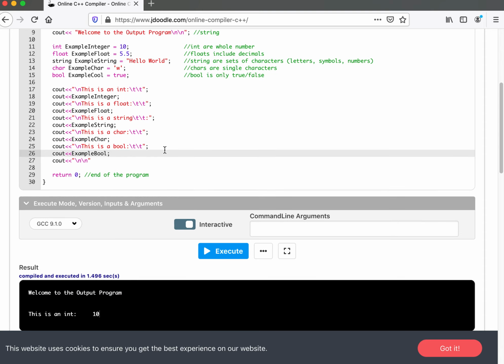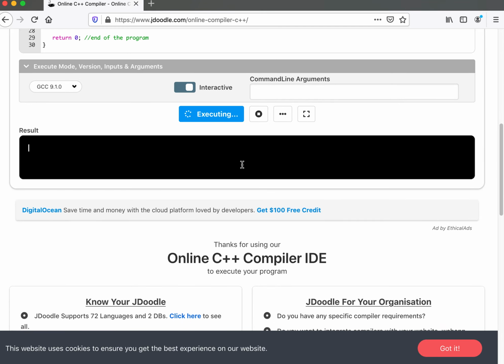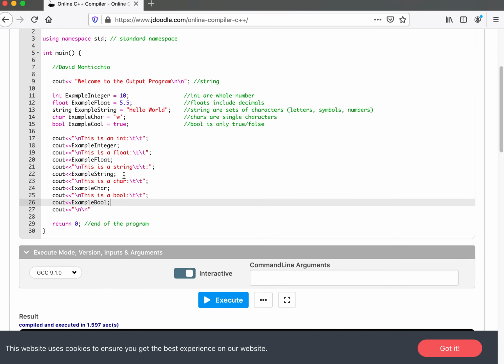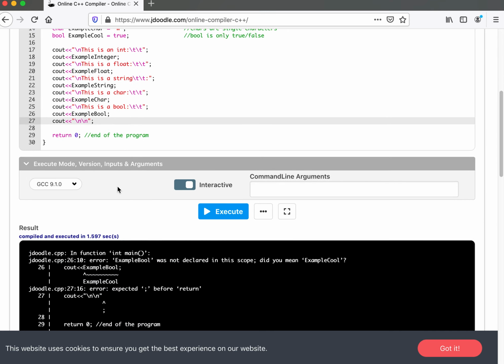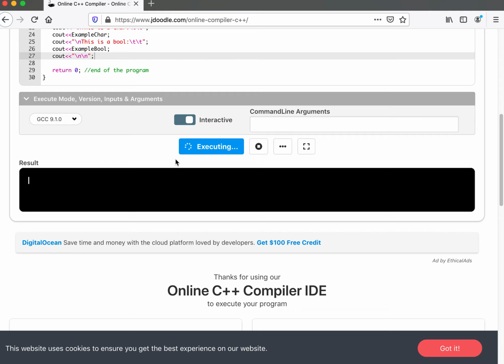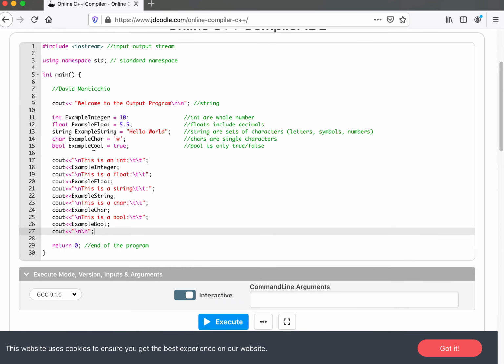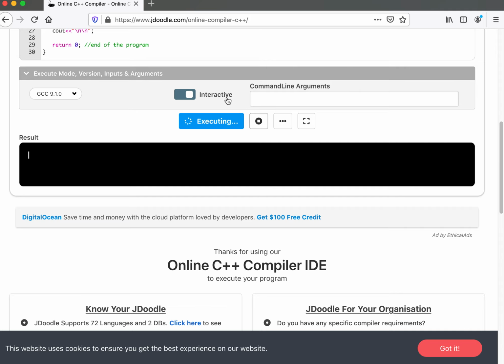So there's going to be one interesting thing about this bool, so I'm going to want you to remember that when I hit execute. Oh, what did I hit? I have forgotten a semicolon. But you see, it will tell me that I forgot a semicolon. So, as I said, there are example bool. Because I said example cool, not example bool. Like I said, naming things is important. Name it the same thing and you won't have errors.